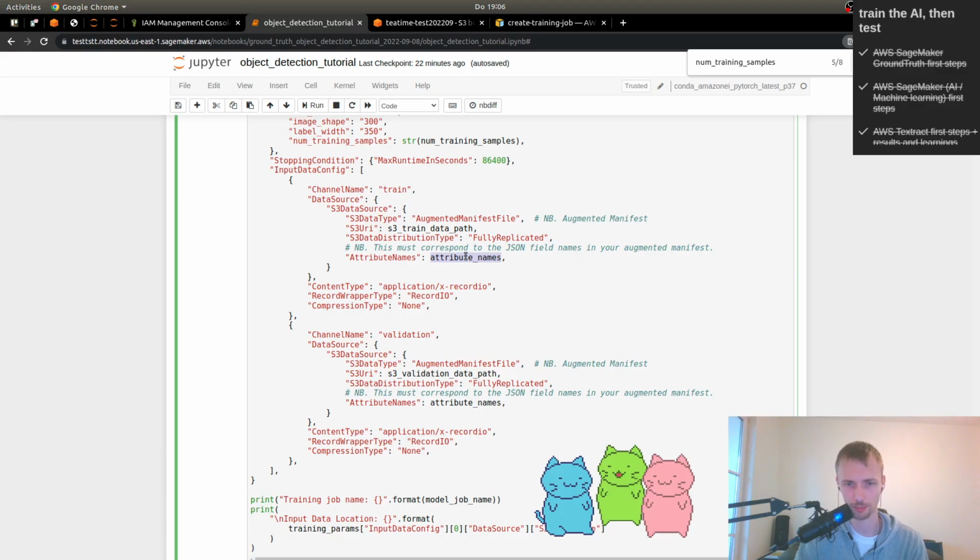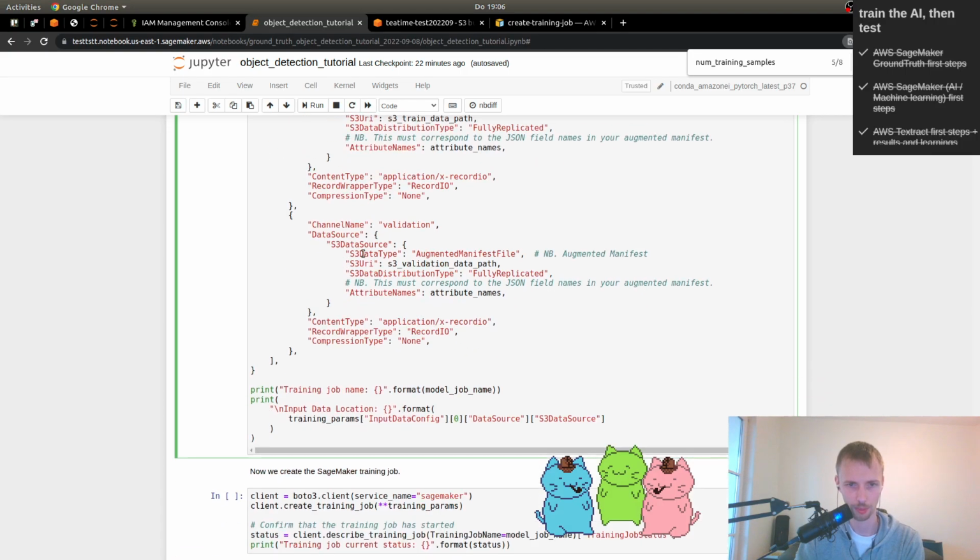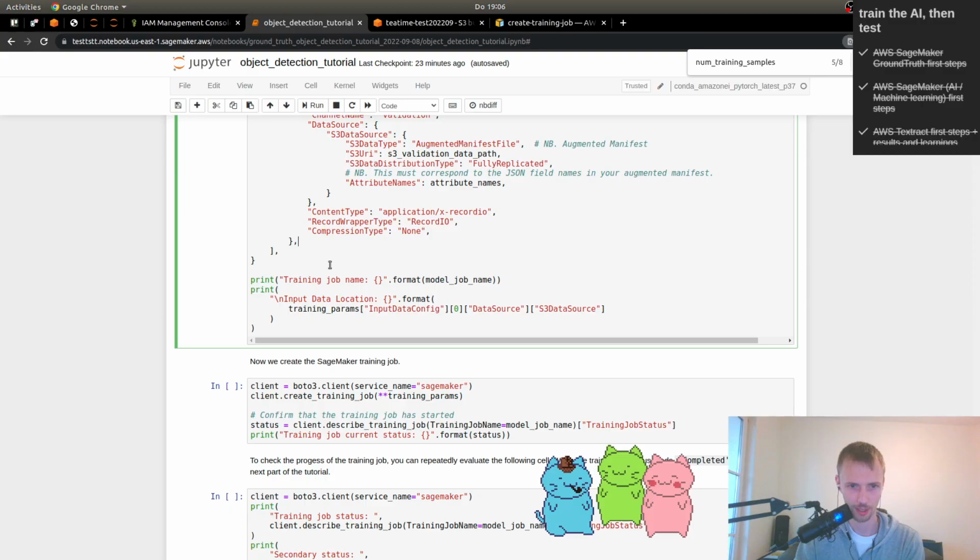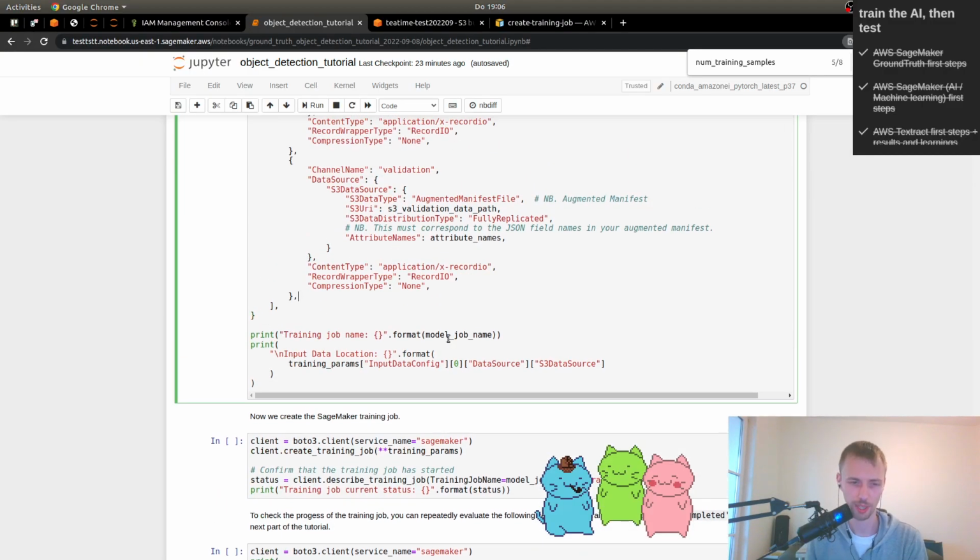And then all the JSON attribute files, which in our case is just like 2 of them. Content type, apparently this is an X3 cord IO. Okay, good to know. Not compressed. And then we have another one for validation. All right, very nice. Hopefully these are in the right format. I do think they are.